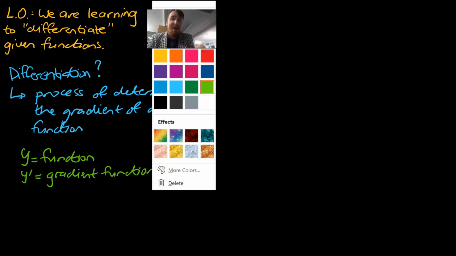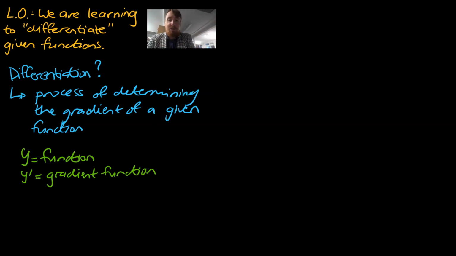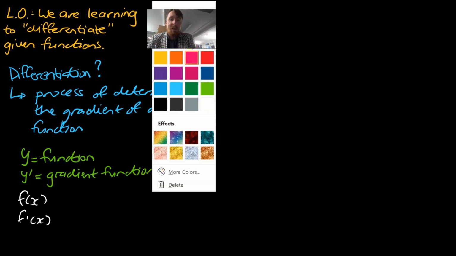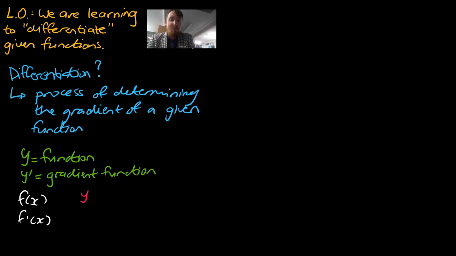There's also two other ways that this commonly gets referred to. You may have called the function f(x), in which case the derivative or the gradient function will be f dash x. And then finally, you may have y, and the derivative function may be referred to as dy/dx. So that's a quick intro. What is differentiation and what does it look like?